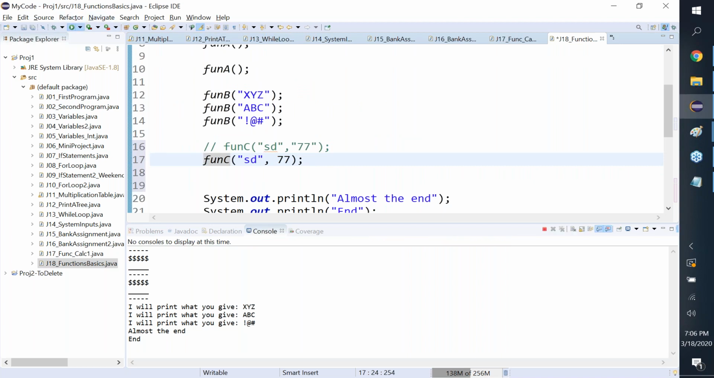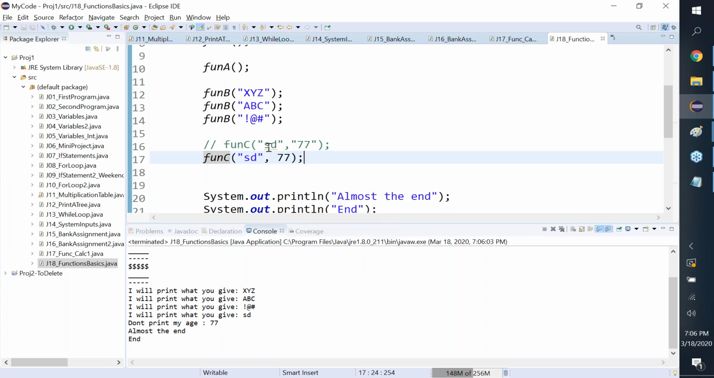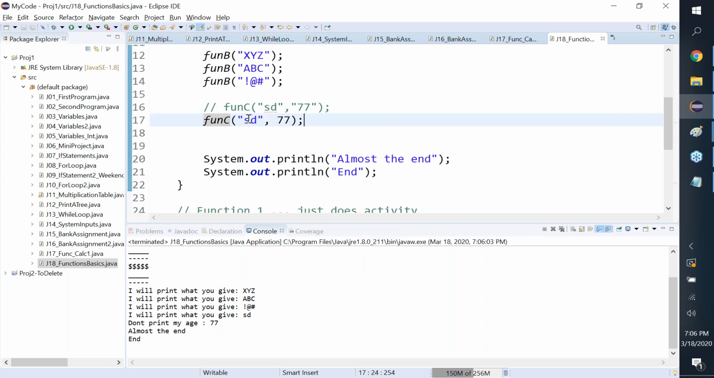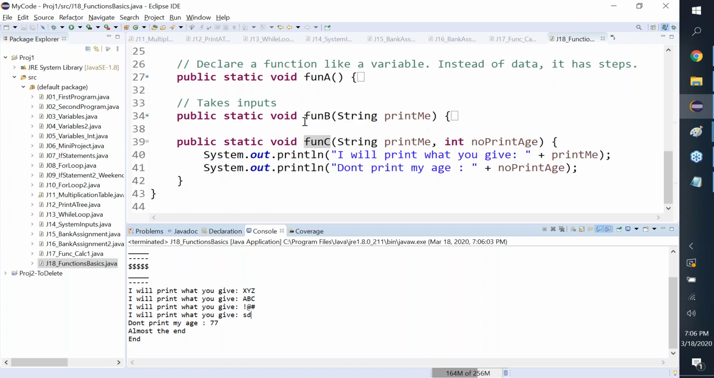Now let's run this. And it's all printing it out for me. So it's saying that, oh, you know what? I can print, don't print my age. It's also printing the age, but it's saying don't print it. But I can use the data whenever I want.